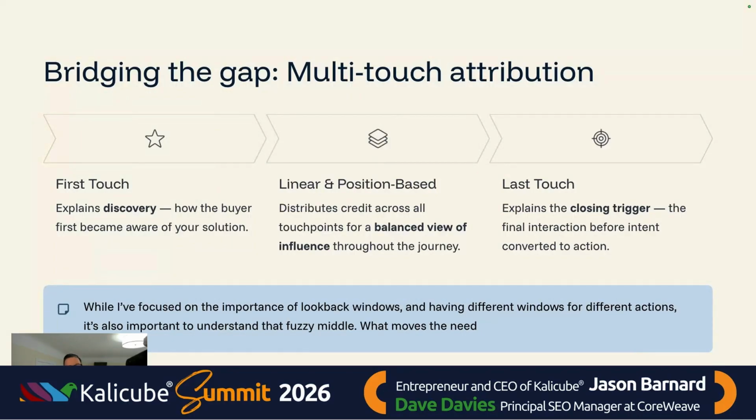Then you've got your linear and position based, which I tend to use more in the middle. How do I cultivate the user as we go across? And then the last touch.